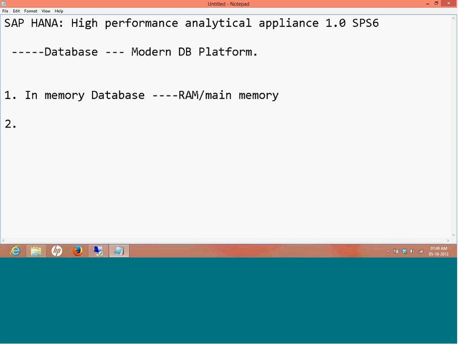But when it comes to HANA, as data is stored completely in the main memory of the server, the CPU need not wait anymore. Your input-output operations are so fast that your CPU wait time is almost negligible. So you are making complete usage of your CPU, and with data stored locally in the RAM, obviously your processing would be many times faster. I hope you heard about HANA being 100 times faster, 1000 times faster. But why? Because of the first feature, that it's an in-memory database.